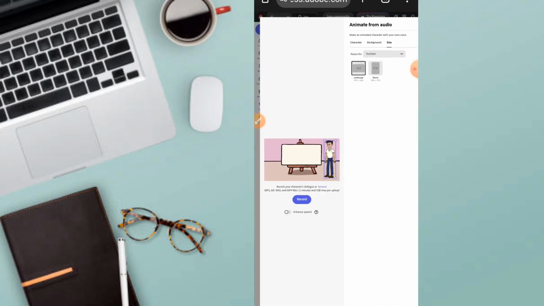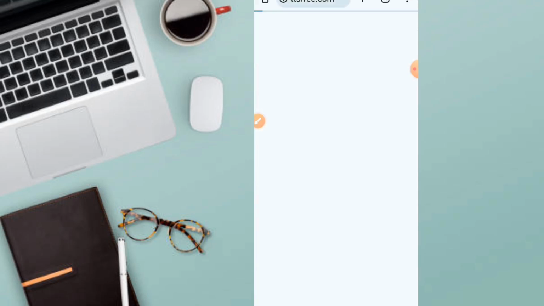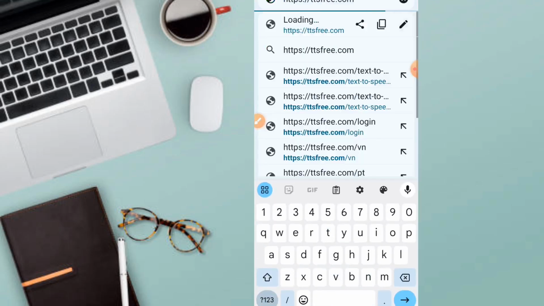The next thing we're going to be doing, there is another website that I'll introduce you to. This website is very simple to use. The name of this website, as you can see shown here, is ttsfree.com.